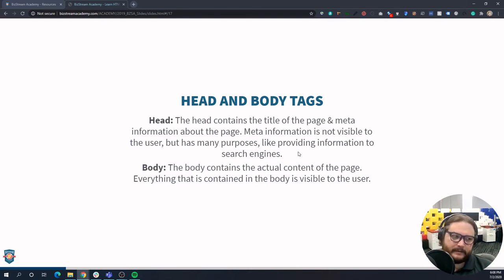contains inside of it. It's not usually visible to the person, but it provides information to search engines. It also happens to be, if you've ever noticed your little tabs up here where you get the little titles, that's where that comes from. It's the title in your head. And then you have the body. That's really everything else. It contains the actual content. Everything else that's visible to the user is going to be inside the body tag.